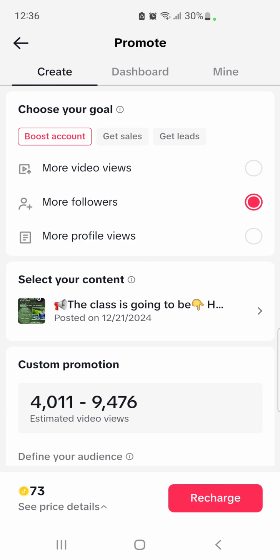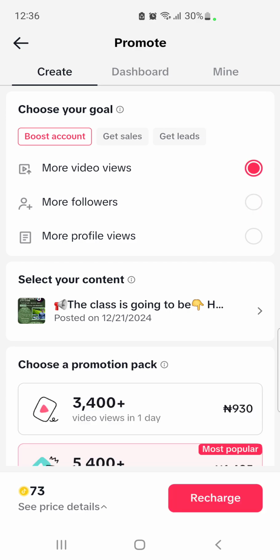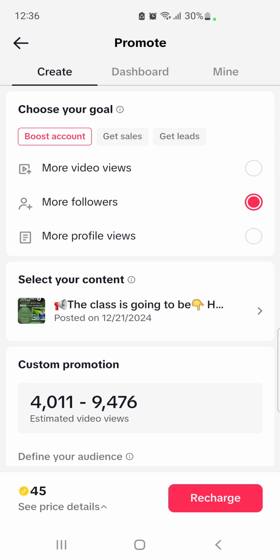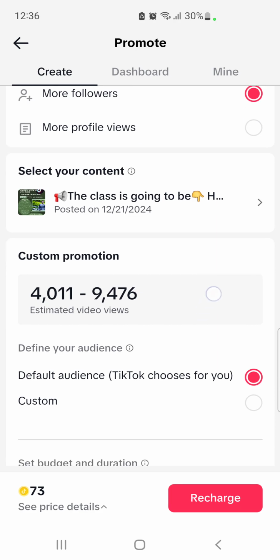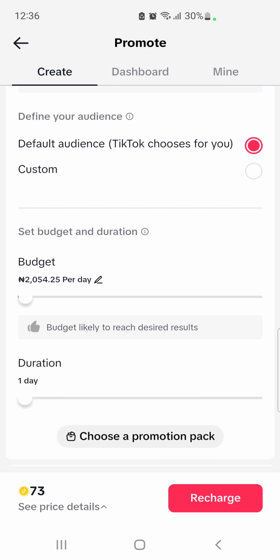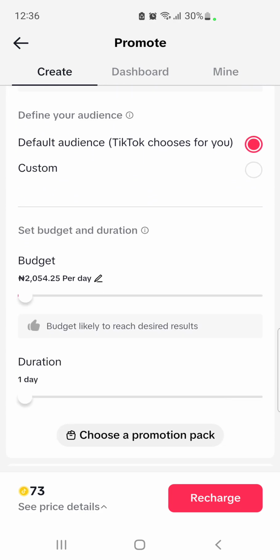So let's say we want more followers, and you can see it's already highlighting more followers for us. It's saying estimated video views. You can see what it's saying is going to be. So we're going to get this amount of video views with these more followers that we want to run. We're going to need 73 coins right there. So 73 coins is now going to be how much? 73 coins is like 2,054 naira per day.